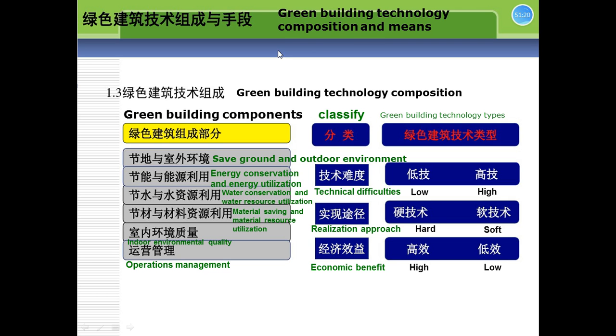Green building technology composition and means. 1.3 Green building technology composition. Six parts. The first one, safe ground and outdoor environment. Second, energy conservation and energy utilization. Water conservation and water resource utilization. Material saving and material resource utilization. Indoor environmental quality. Operations management.